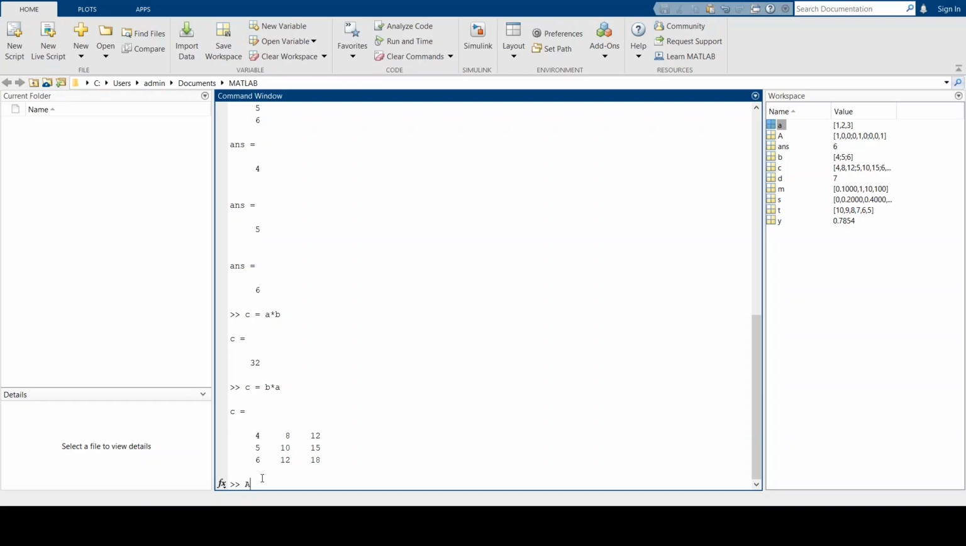Okay, now let us define a matrix of elements 1, 2, 3, 4, 5, 6, and 7, 8, 9. So I'm defining this matrix, a 3 by 3 matrix. Okay, so now let us say you want to multiply this matrix.